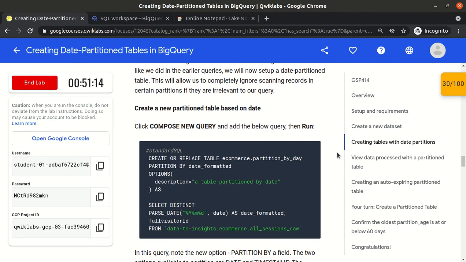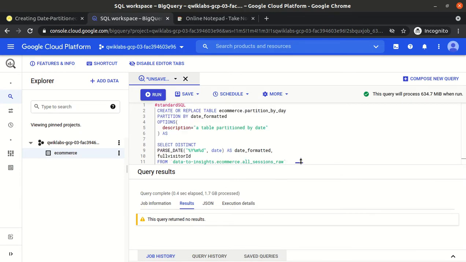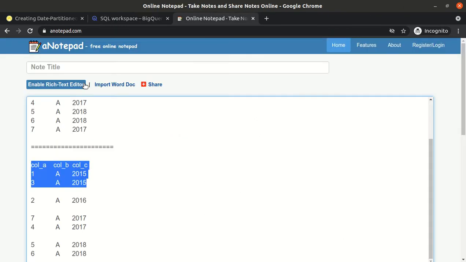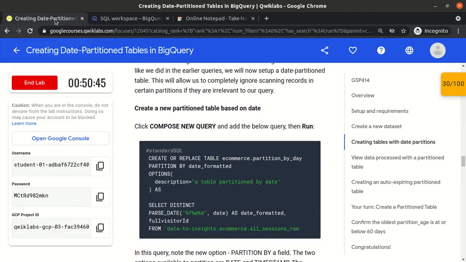Okay, now we need to create a partition table. Whenever we need to create a partition table, let me do one thing: copy the query, paste it. When we need to create a partition table, we need to mention a few things. The first thing is which column we want to partition on, whether we need to partition on this column or on that column.